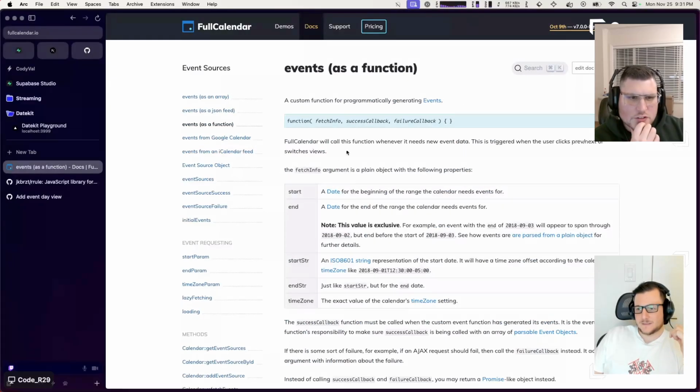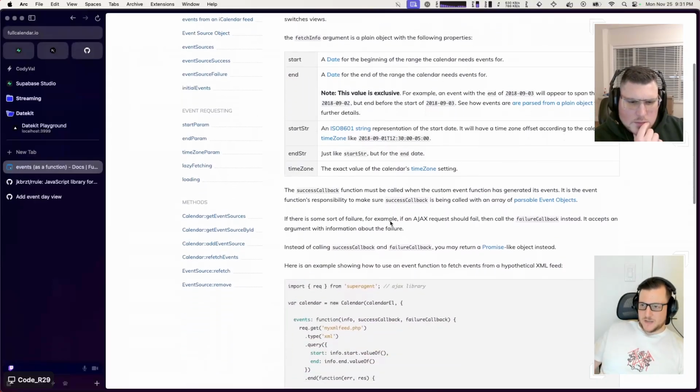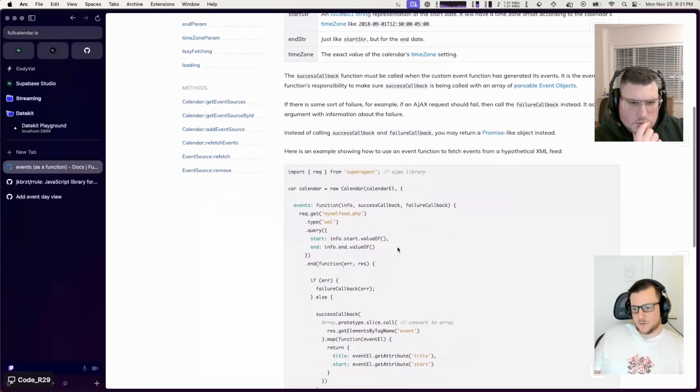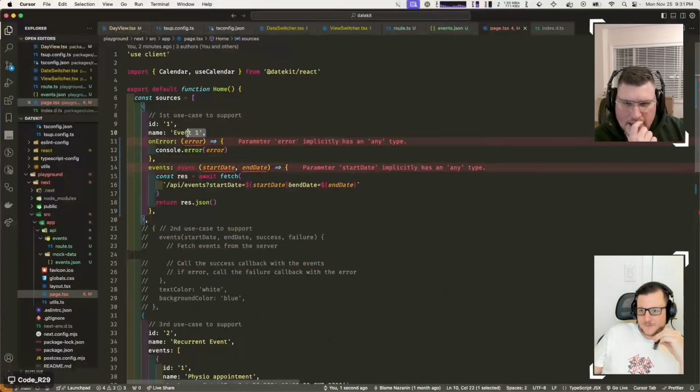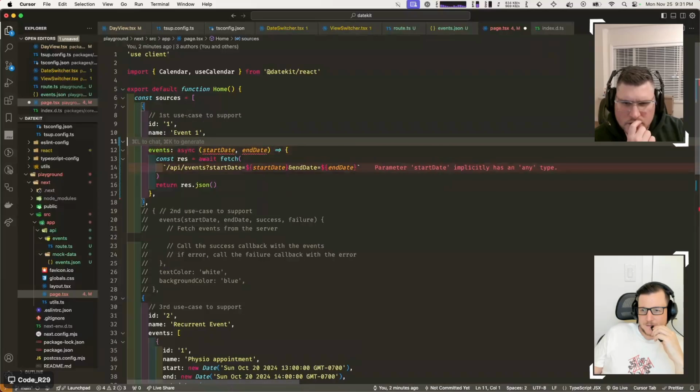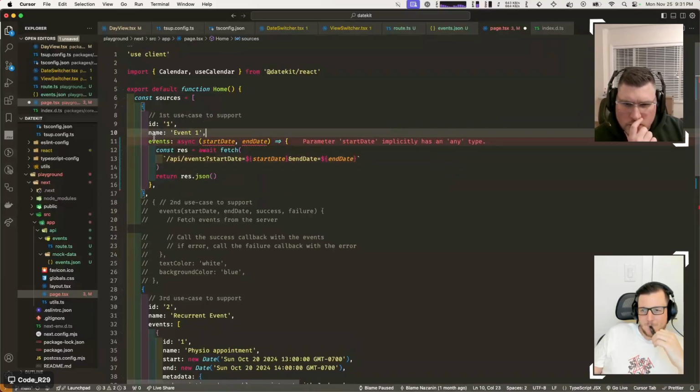Okay, and then as a function, it takes fetch info, a success callback and a failure callback. Oh, yeah, I see. And the user would decide when they call the success callback or the failure callback, right? Okay. But I'm looking at this as an array, and all they have is the title of the event and when it starts. So this is already different than what you have, because you have an ID and a name, and then you have events. This is already different.